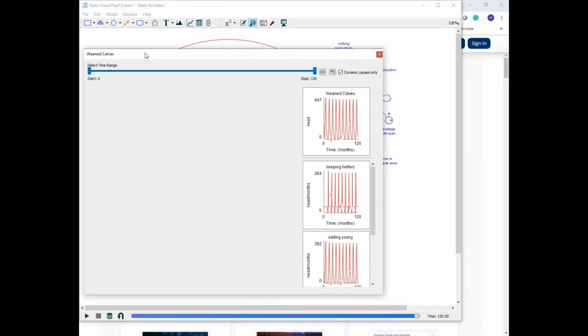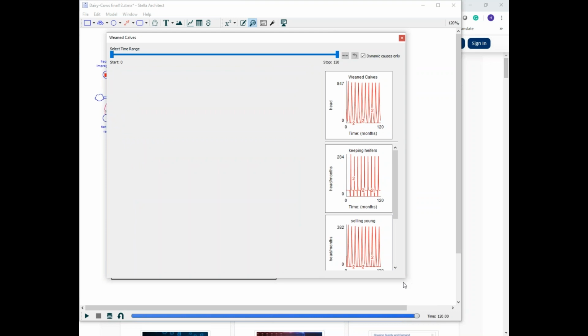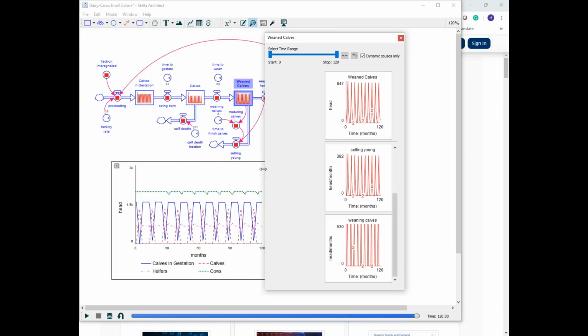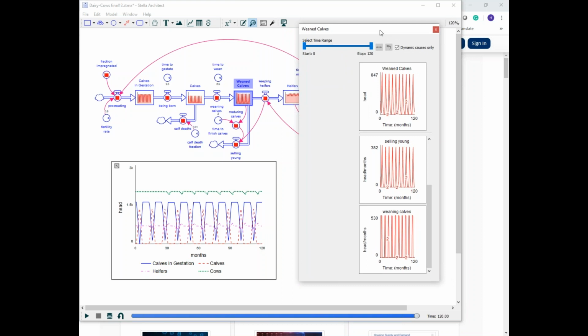And this will show us that weaned calves is being caused by keeping heifers, selling young, and weaning calves. If you look at the model, you can see that's exactly what's happening. It's being caused by the inflows and outflows and the leakages. We also have an option for dynamic causes only. Sometimes if it's just a constant, it's not going to show up in this list, and sometimes you won't want that. Otherwise, you can uncheck that and you'll get absolutely everything, even if it's just constant values that are going into it.